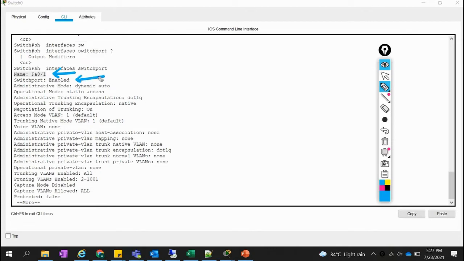So this is the switchport FA0/1, and its switchport is enabled. By default, all these ports are enabled in the switch, and in the router we have to manually bring them up. Okay, and if you see, this is the administrative mode, that is dynamic auto. So this is actually a DTP mode, the DTP mode we were talking about. So that is by default dynamic auto.